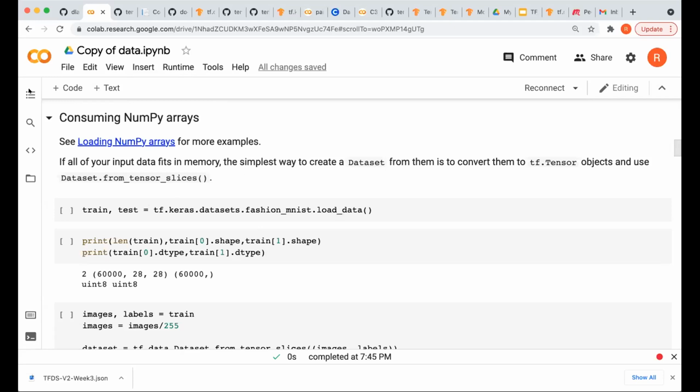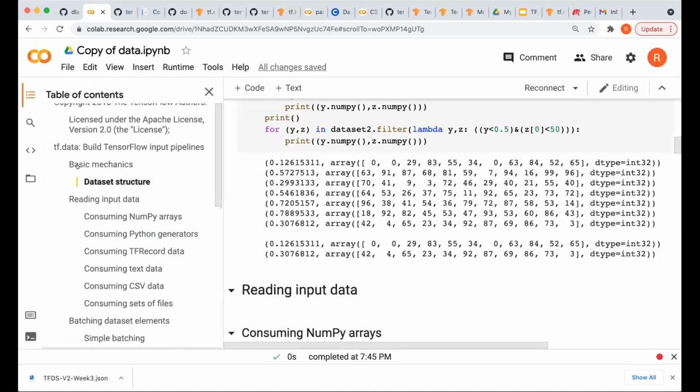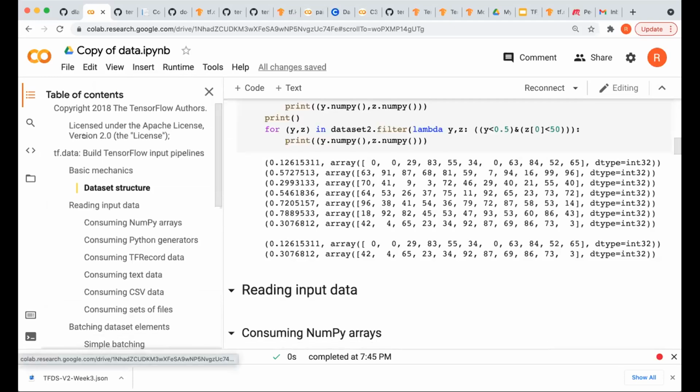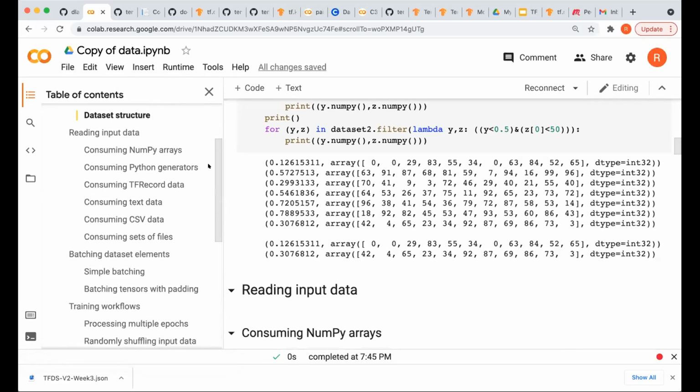So let me open up this table of contents. We did the basic mechanics and dataset structure. And now we have reading input data. This is how to consume data from NumPy arrays and Python generators and turn them into data sets. TF record, some methods for text data, consuming CSV data, and then sets of files, which is really about zipping things together, or in some cases shards. I can't remember if the shards bit was in the TF record section or down here.